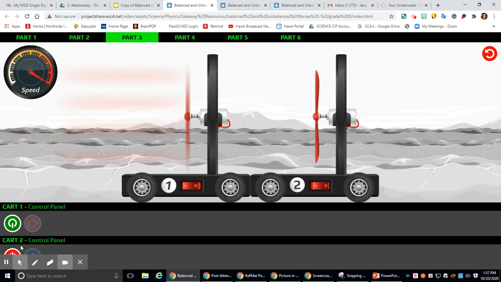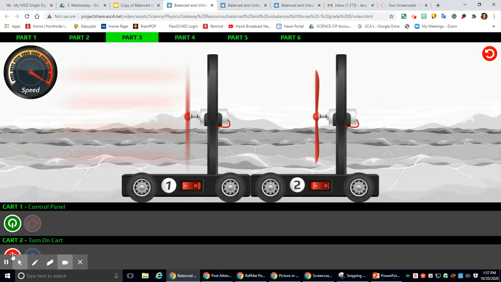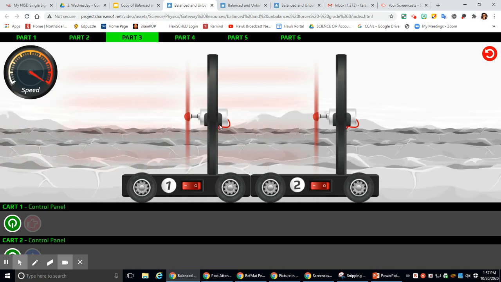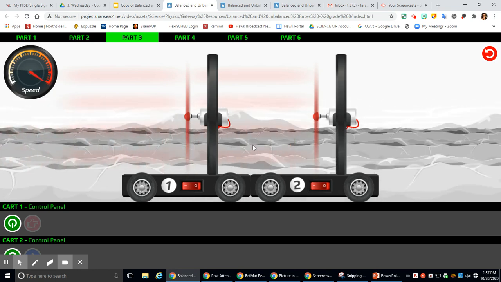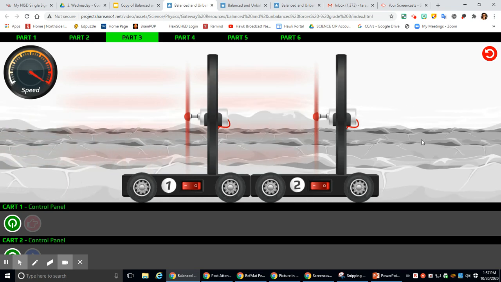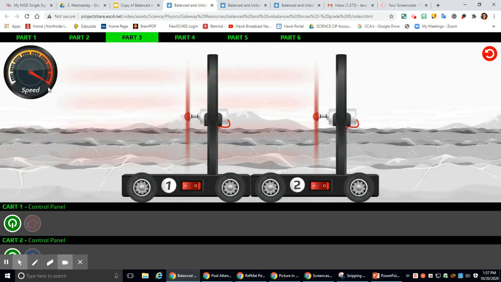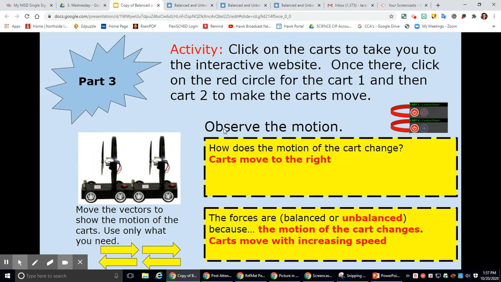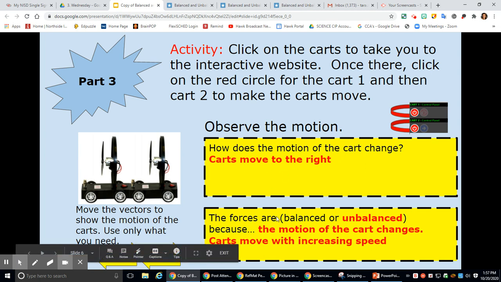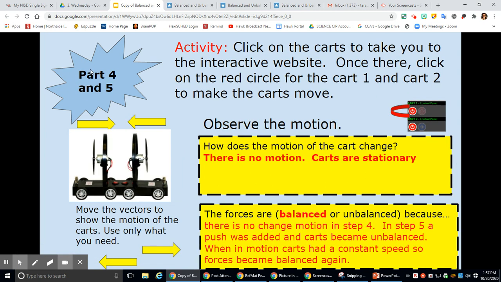Okay. Now I'm going to click on cart 2 control panel. Okay, and what I see again is that both carts are moving to the right with increasing speed on part 3. Okay, so how does the motion of the cart change? Carts move to the right. Are the forces balanced or unbalanced? I'm having an unbalanced force because the motion of the cart changes and the cart's moving with increasing speed.